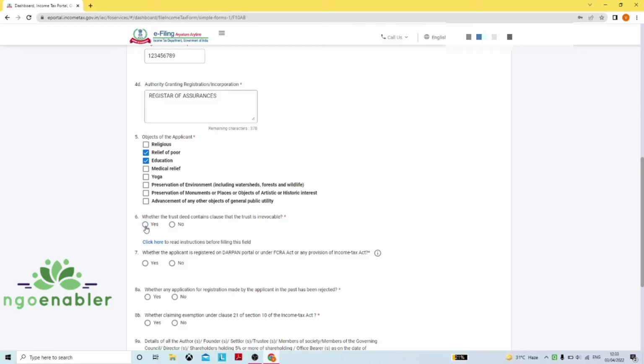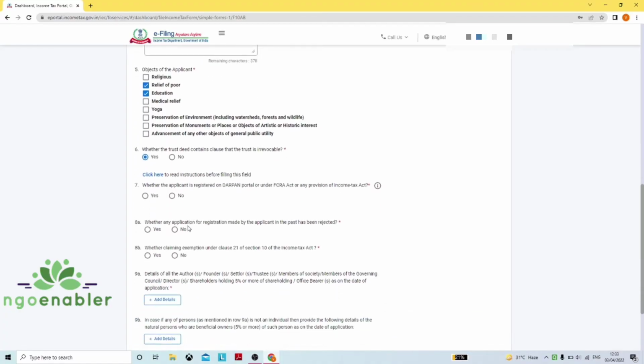Usually, a public charitable trust is not revoked but is transferred to another charitable organization having similar objects and registrations to continue fulfilling the charitable objectives of the trust for which it is established. So let's put yes and move ahead to point number 7.